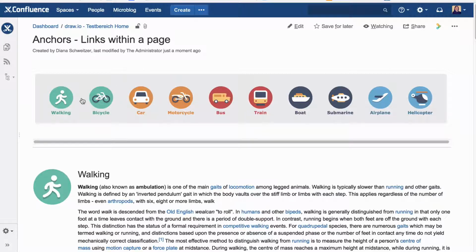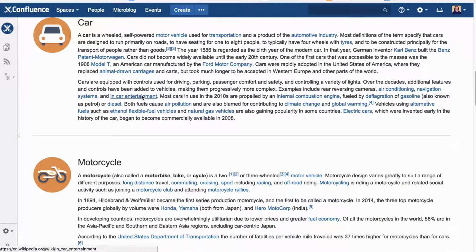Here is another example of how you can use anchors with Confluence and draw.io.